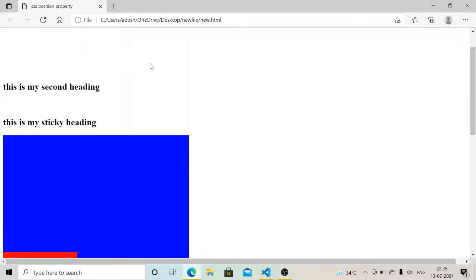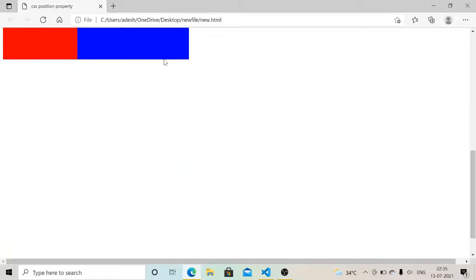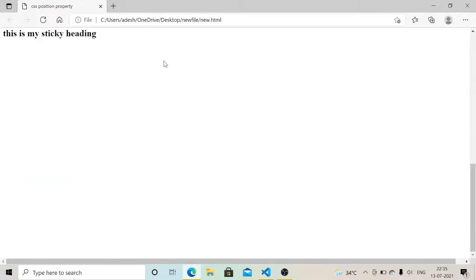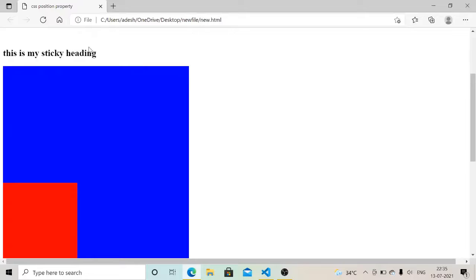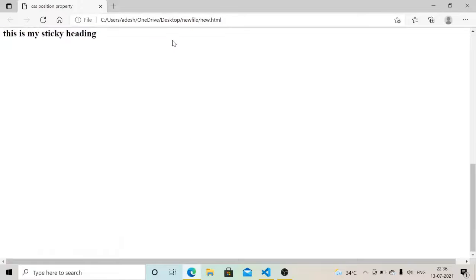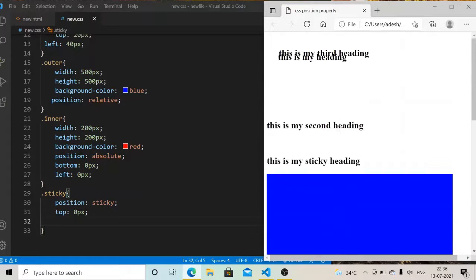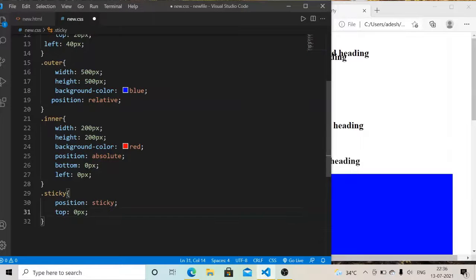Just like here, when I scroll down a little bit, as you can see this is sticky, it sticks the heading with the top of 0 pixel. Okay, I think you can get some idea what the sticky property is. When you scroll down your page, your heading will stick with the top of 0 pixel. Now you can see that your heading is also coming with your scrolling page. So this is the use of the sticky property.